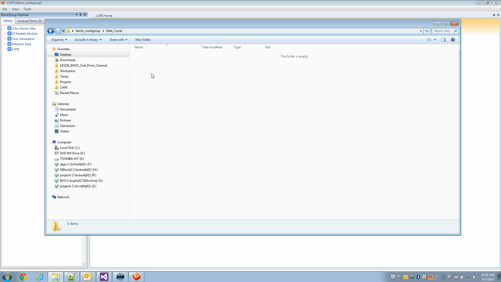If you're storing some of your data outside of your CAPE workgroup, like maybe on your local drive, and you move that file or you move your workgroup, CAPE is going to have trouble finding that file because the path is no longer going to be valid. So that's just a tip on storing your data internally within CAPE in that data corral folder.